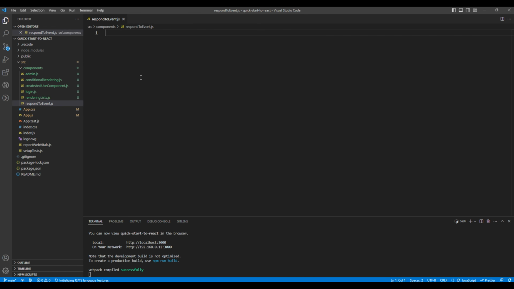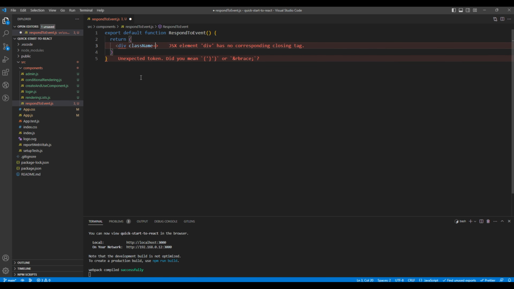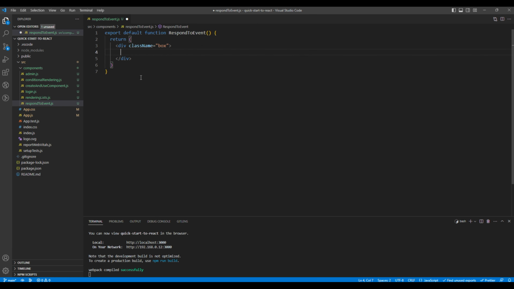Let's create a functional component, so add export default function and a component name. Inside return, let's add a div tag and also add the class box. Inside this div, let's add the button tag. The name of button is click me.